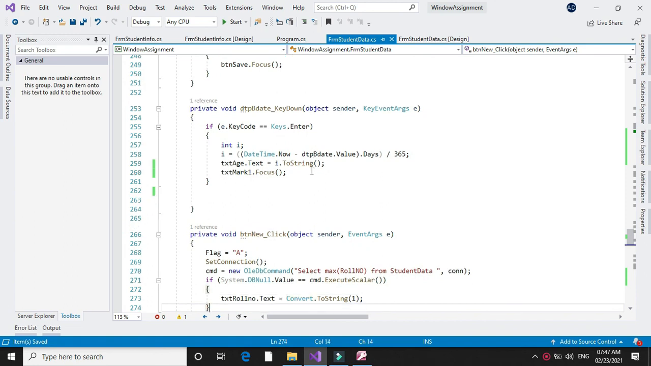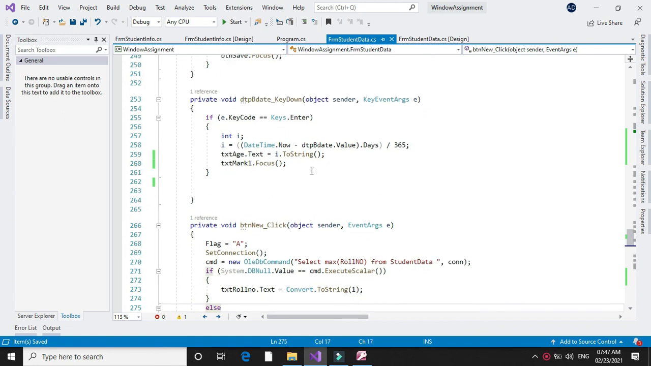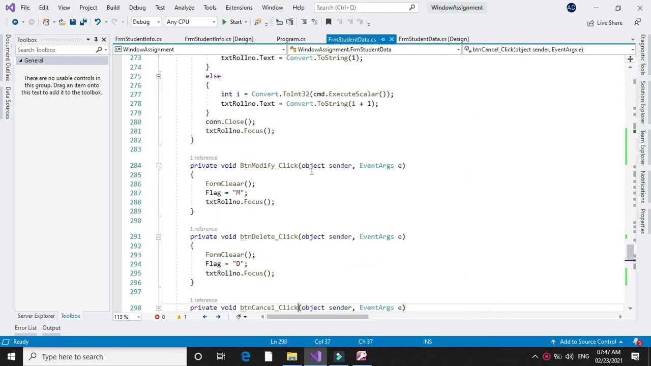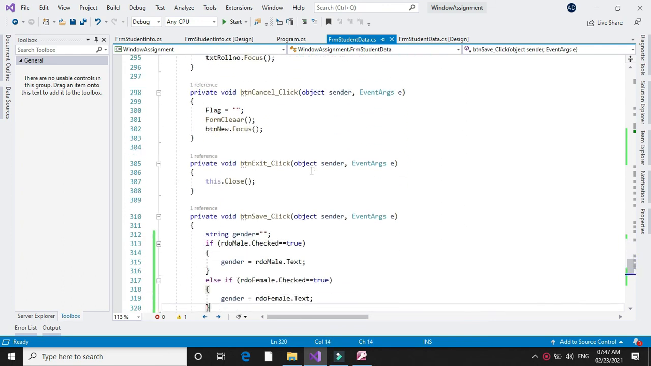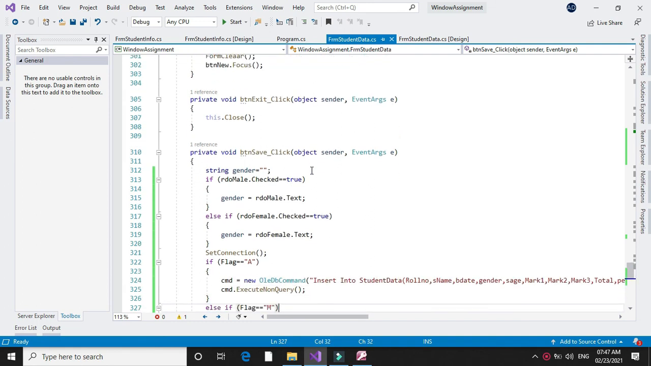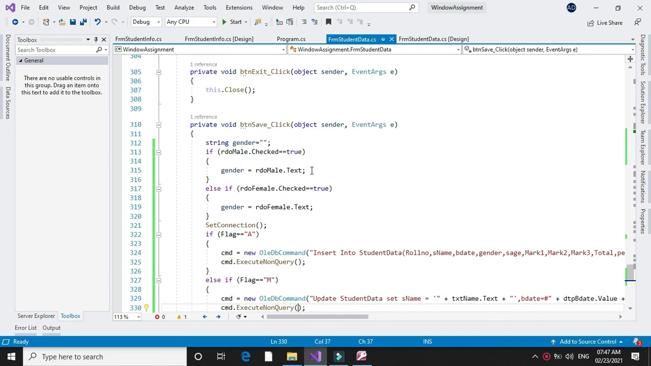On birth dates key down event, we have calculated the age. On new buttons click event, we have written the code for auto generating the roll number. And on save buttons click event, we have written the query for inserting the data or updating the data.